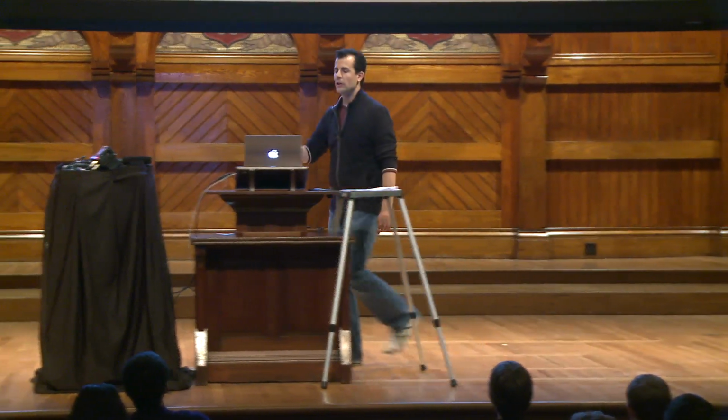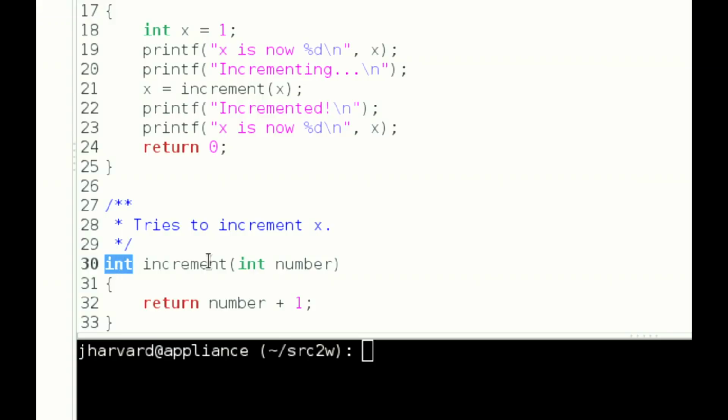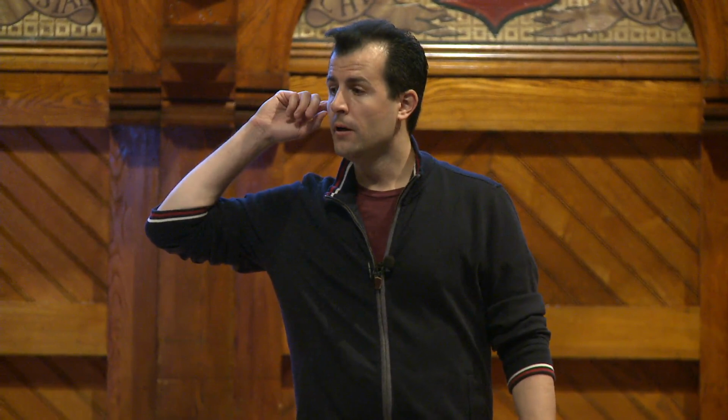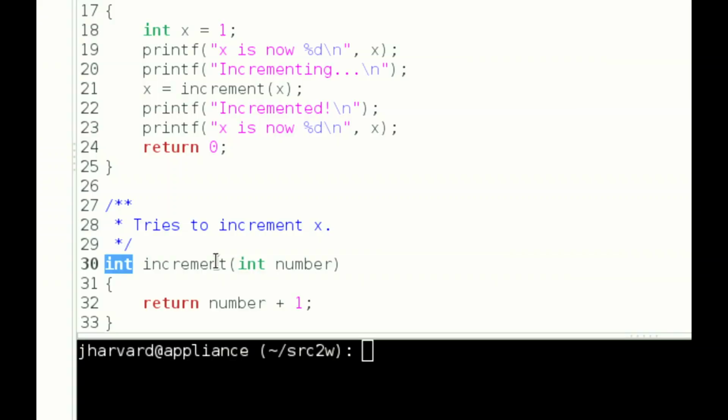Now, the int on the left-hand side represents what, by contrast? The type of the function, and more specifically, the type of its outputs. Right, so whereas the thing in parentheses represents its input, if any, the thing to the left represents its output. And in this case, increment apparently returns an int, and so int is the return type of this function.